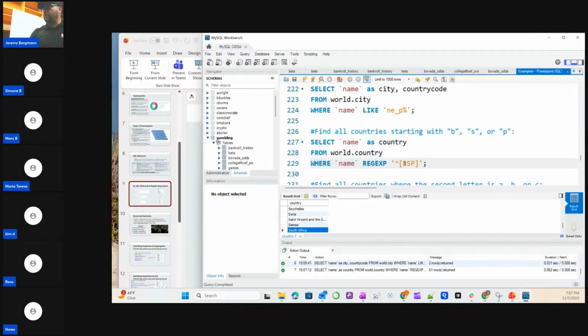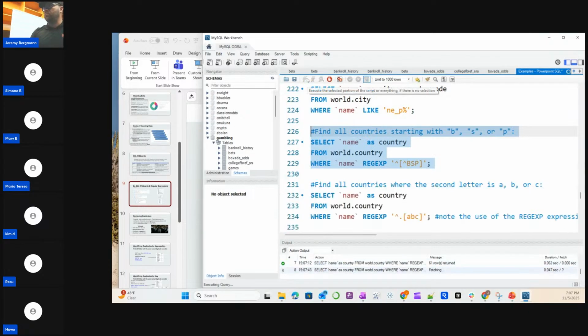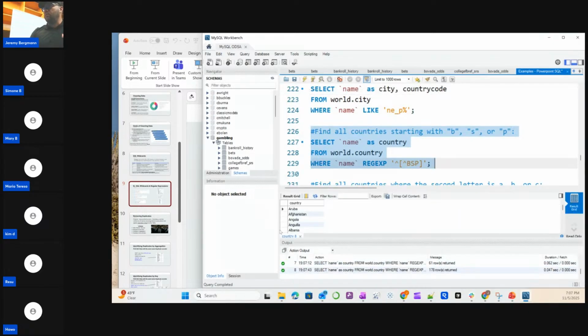So what if we did, I think that should negate it if I do that inside of there. So all countries that do not start with B, S, or P. Let's see if that works. Yeah, so we have A's, no B's, and then you have the C's. So if it's inside of these brackets, that's a not. But if it's outside of the bracket in a regular expression, it's just indicating the position in the string.